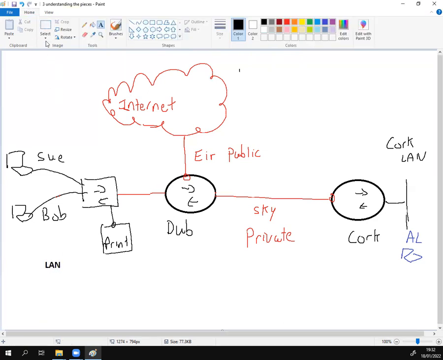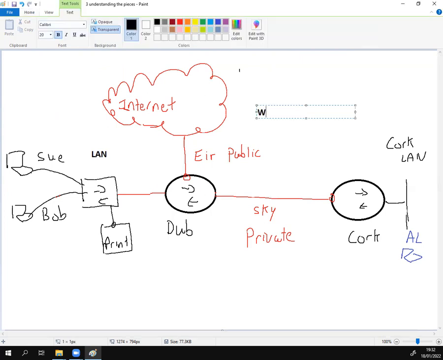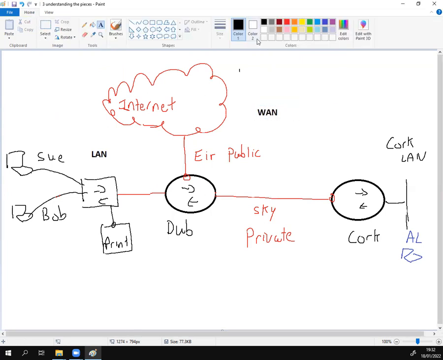Well, there's our local area network here. This is your Dublin LAN. And we've got a Cork LAN. So we've got two LANs. And then we've got the connection to the internet. This is what's called a WAN link. WAN stands for Wide Area Network. So that's a connection to the internet, your WAN. And then your link down here between Dublin and Cork is also a WAN.